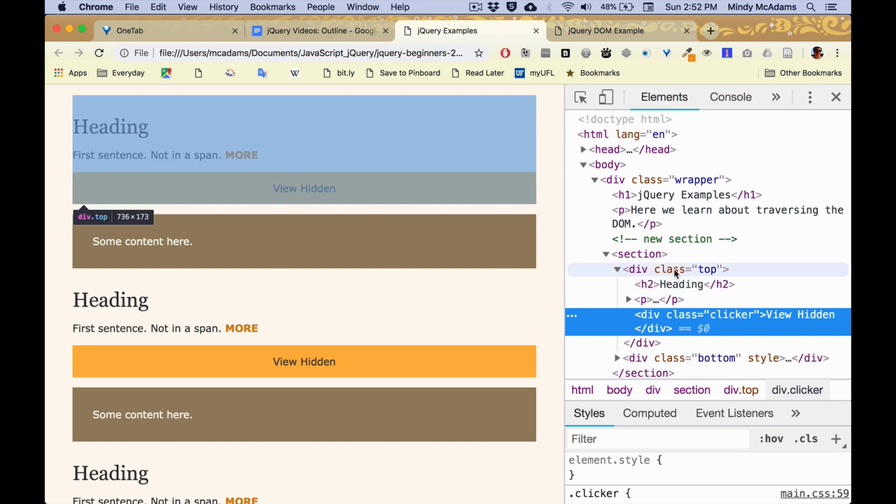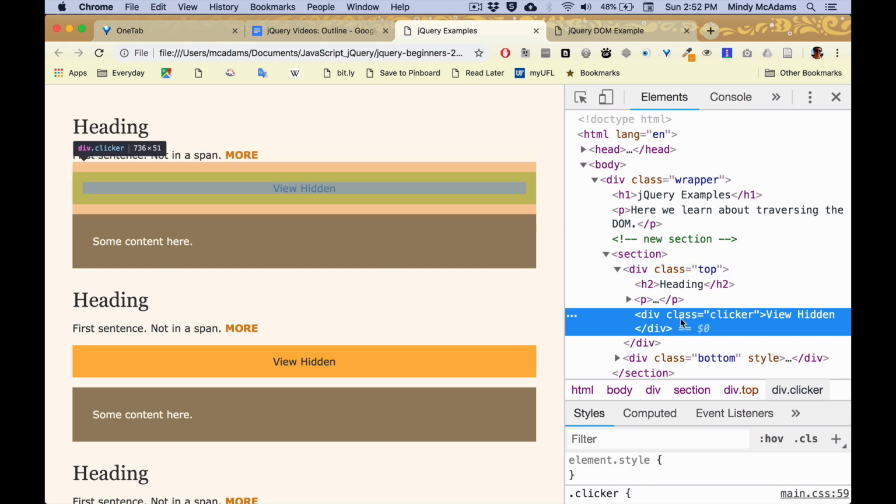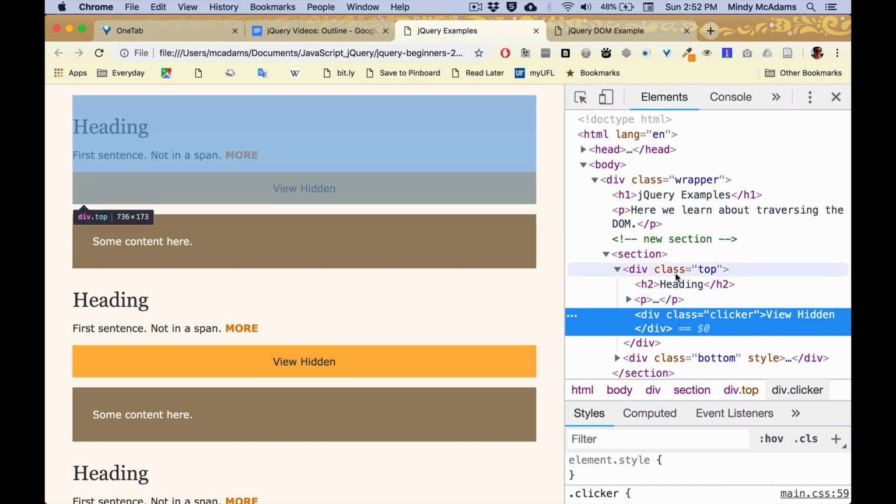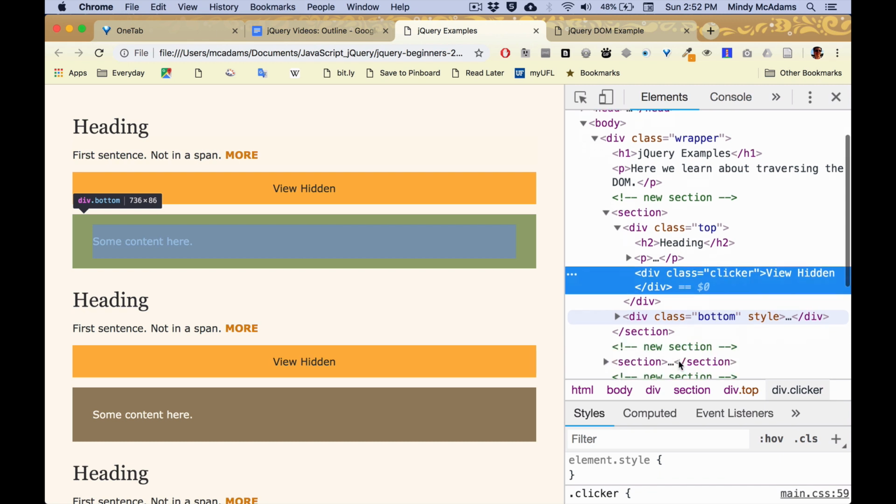It's inside the div with a class of top. Okay, great. So this div with a class of top, this is the parent of the clicker. So this is important, right? We want to know what is the parent of the clicker and what is its relationship to the div we want to show, which is this one, the one with the class of bottom, which is hidden, right? Well, it's usually hidden, but right now it's showing so that we can see this, right?